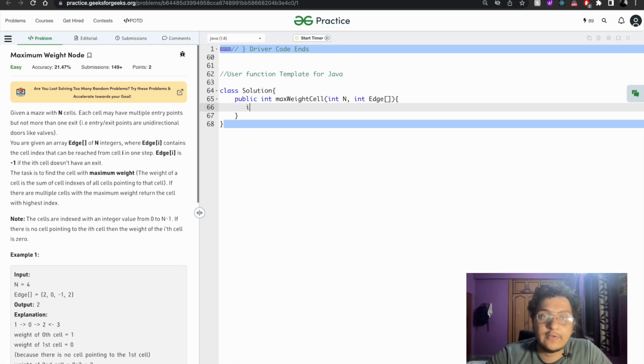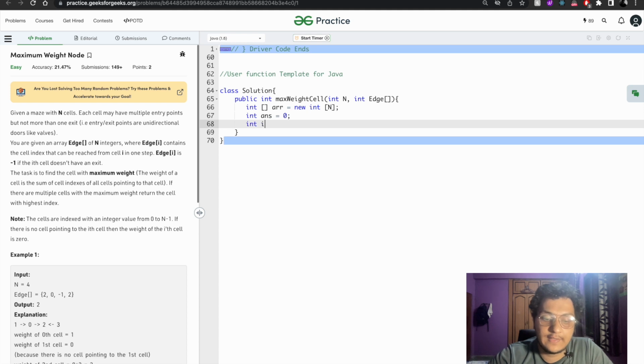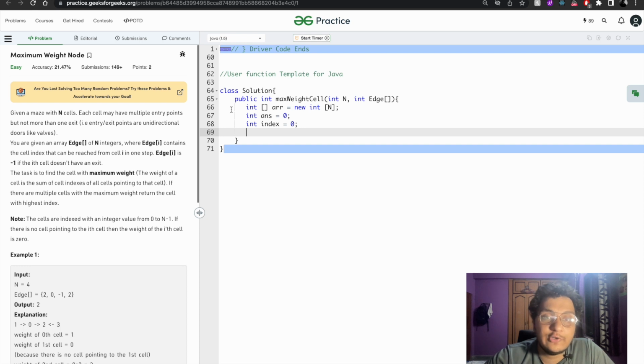So first, what will we take? We will have an array of size capital N. Now what do we have to do? We have to have a maximum answer and the index of that answer. Now we have to iterate over this array edge. What should we use here? We have to use a for loop. For int i equal to 0, i less than capital N, i plus plus.